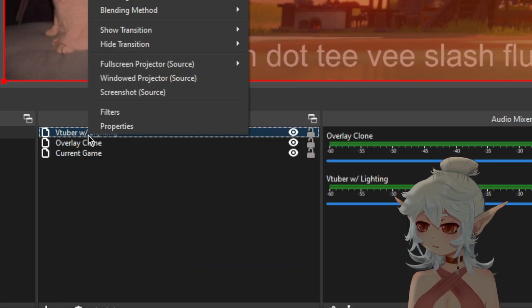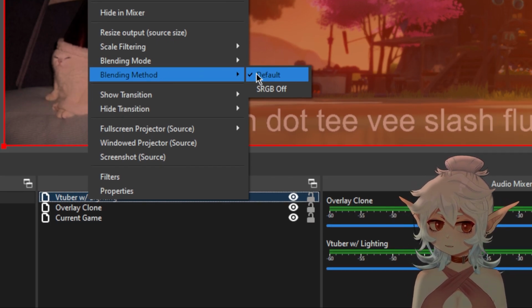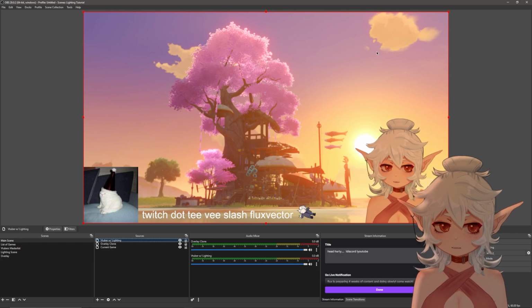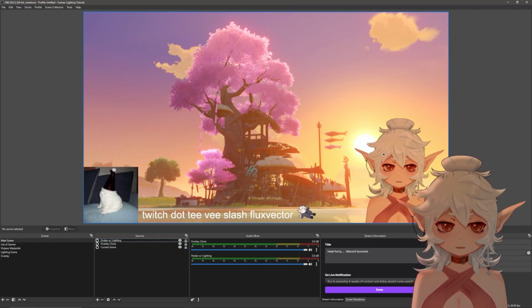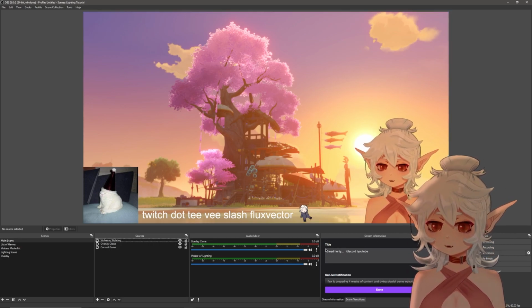You go ahead and click the VTuber with lighting, and we're going to set the blending method to sRGB off, and that will remove anywhere that has that dark black cast. So that's it for the main part of the tutorial. If this is all you wanted and you just wanted this without having to set it up in VTube Studio, perfect, you're done.